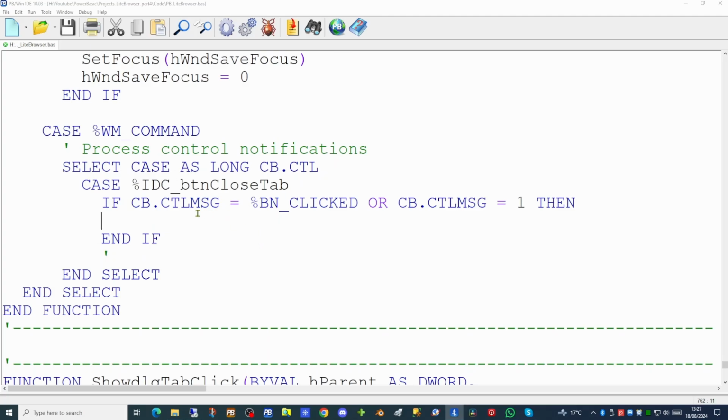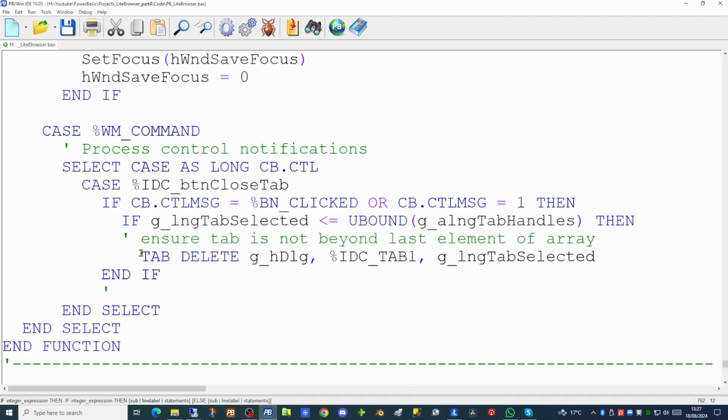And we already have a section set up for the clicking on the Close tab button. The first thing we need to do is to close the current tab, but we'll need to test to make sure that the tab selected is not beyond the last element of our array. And if that is the case, we can use the tab delete command and our global variable for the parent handle to delete the tab selected.